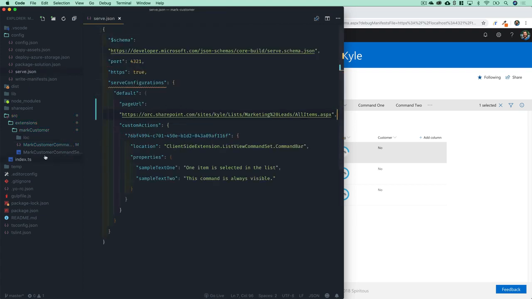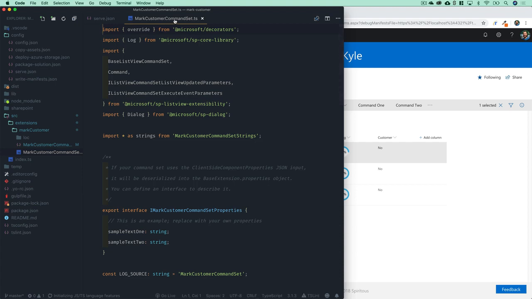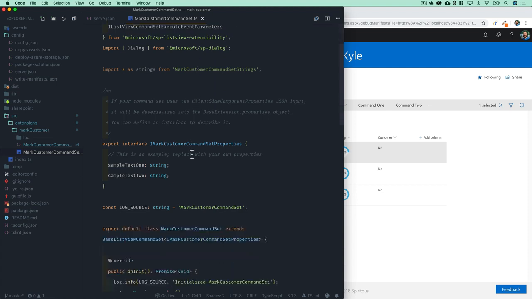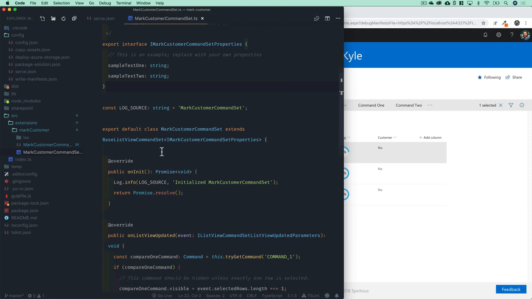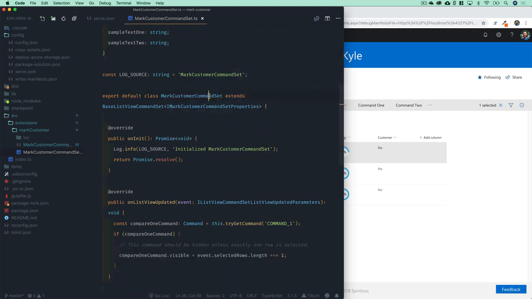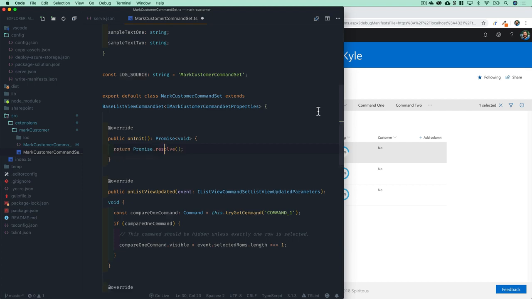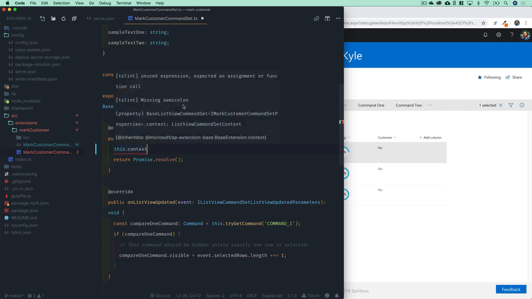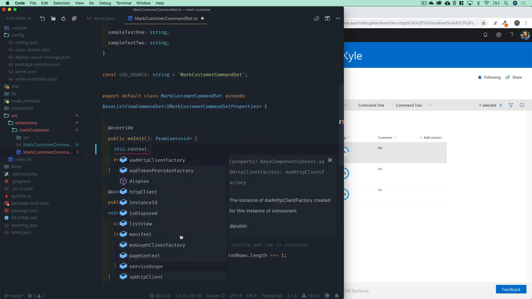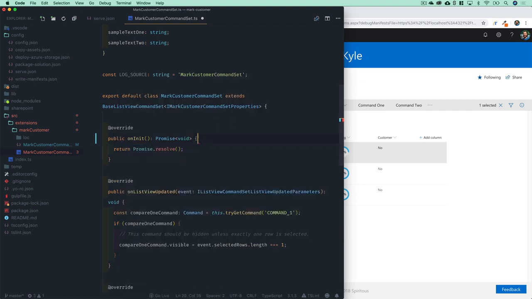Now let's close that file. We'll jump back into the entry point, which is Mark Customer Command Set.ts. This is similar to all the other extensions we've been working with. You can have extension properties on here if you choose to utilize those. And then it exports this MarkCustomerCommandSet class that's extending BaseListViewCommandSet, which of course has an onInit method. As always, they are logging some stuff, which I'll delete, but you do have the this.context, which is on this extension of type ListViewCommandSetContext, but that has all your normal stuff on it that you would expect inside of your context object.